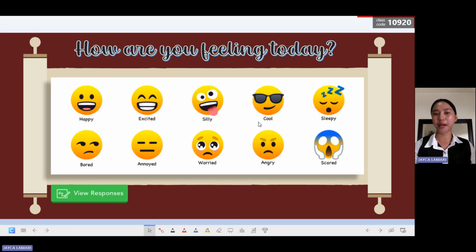If my students are feeling happy, excited, silly, cool, sleepy, bored, annoyed, worried, angry, scared, if you are feeling any of the emojis I have splashed on the screen, you can draw on it. And of course, you have to visit the class point using the class code on the upper right corner of the screen. That's 10920.